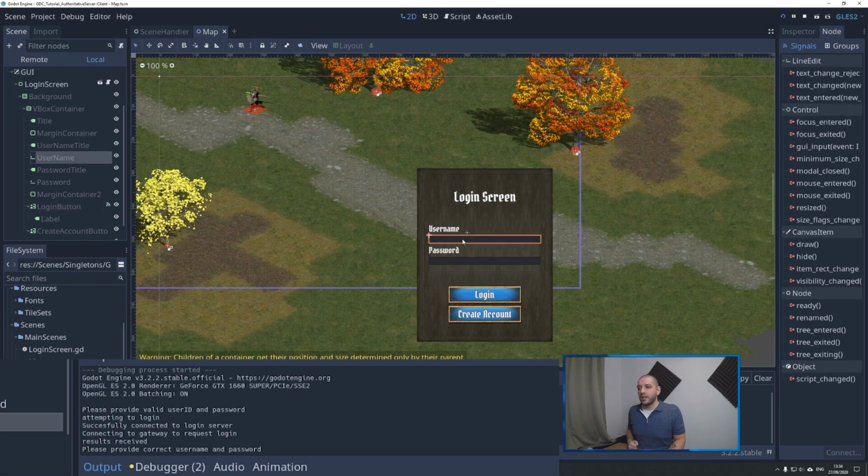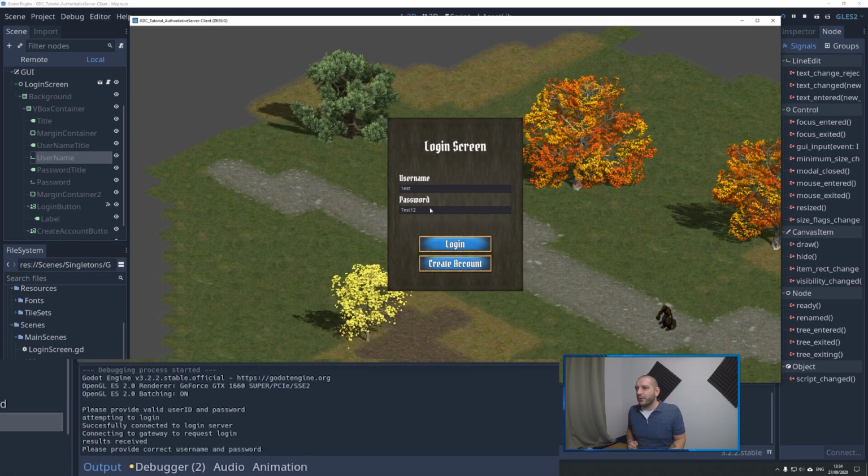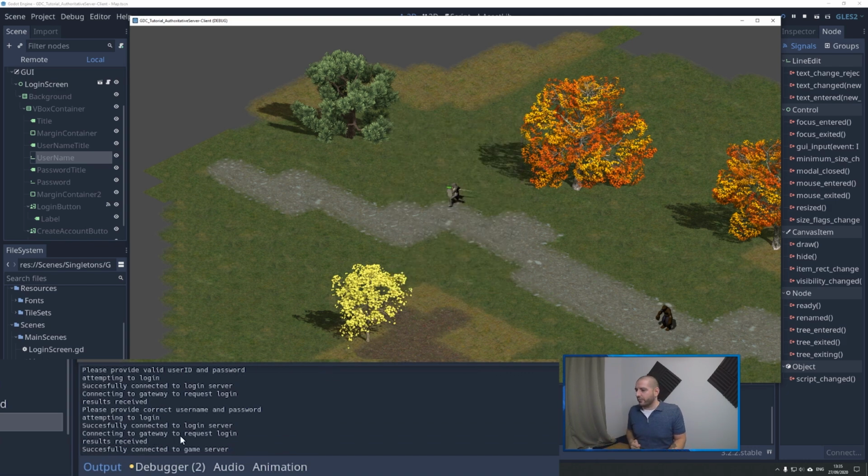Now, of course, the question is, do we actually have to go into the actual executable where we played? Can it recognize when we do it correctly? So I'll add a 3. Now we have the correct password. We log in, and now you see at the final here, we have a successfully connected to game server.